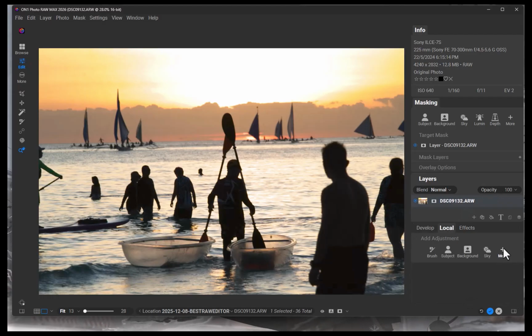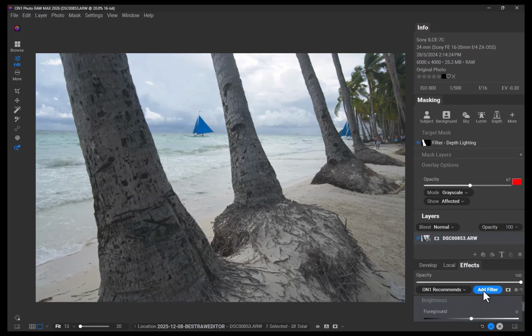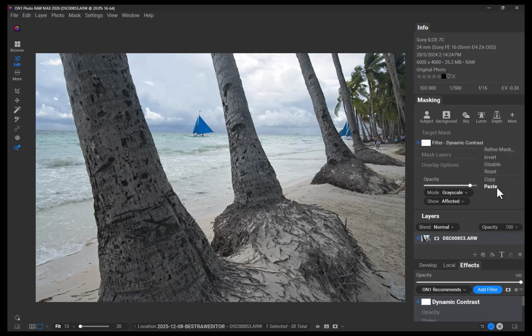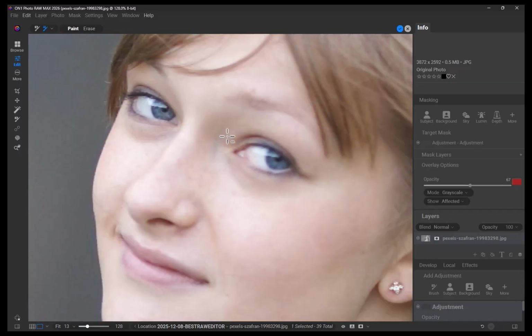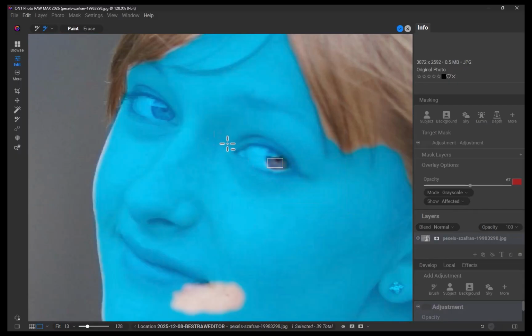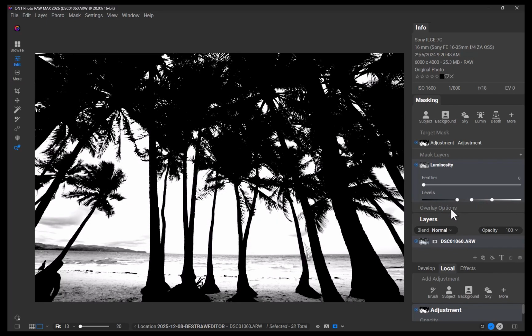Another drawback is ON1's more complicated interface and workflow. Some basic tasks in ON1 require far too many steps. For example, just adding clarity to this tree stump requires navigating to local, creating a mask, copying the mask, going to effects, adding a dynamic contrast filter, pasting the mask, and then adjusting the slider. In Luminar, this adjustment would take only one or two steps. Like Luminar, ON1's point-and-click AI masking also struggles with small elements, such as eyes and eyebrows. As you can see here, when I zoom in and try to select facial features, the behavior becomes very buggy, making portrait retouching difficult. Finally, ON1's luminosity masking is far less intuitive than Luminar's, which may slow you down if you rely on it heavily.